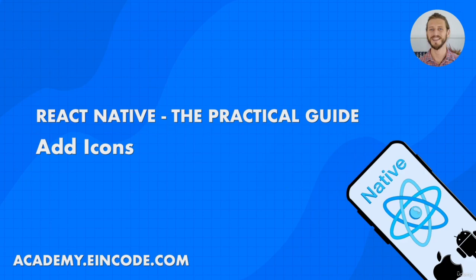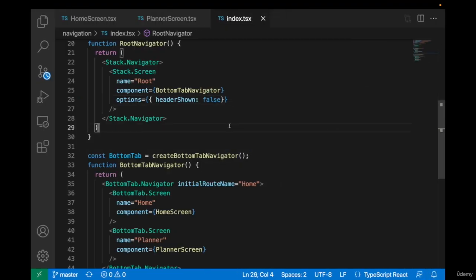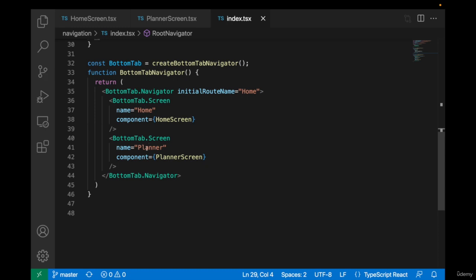Hello, in the last lecture we have specified more options to screens. In this lecture we'll continue with a similar stuff. I would like to provide icons to our home screen and also to our planner screen, the icons next to this text here, because as you can see there is a question mark which is not very good. Okay, to our code, to our navigation index.tsx, and bottom tab screens, home and the planner.